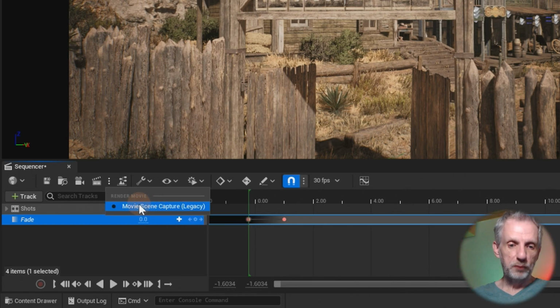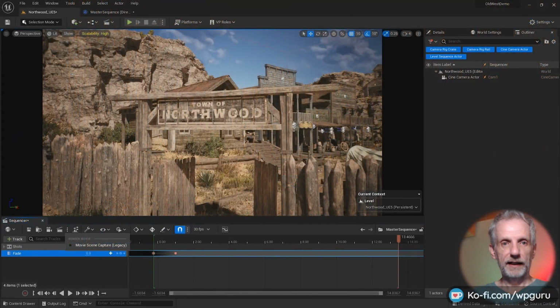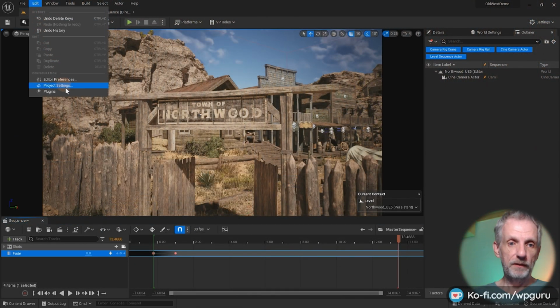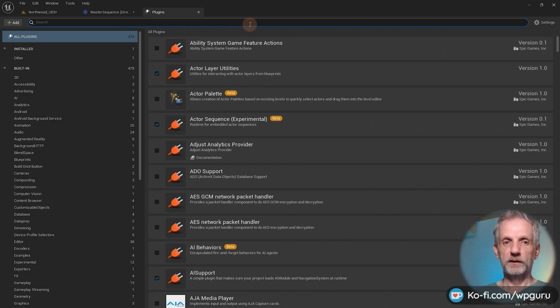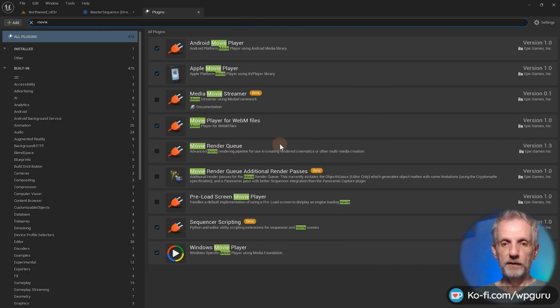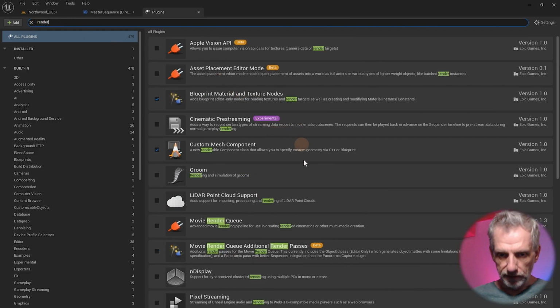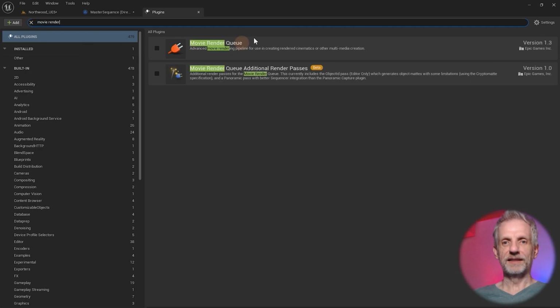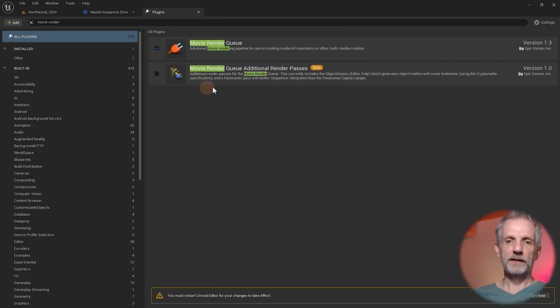Just to put this in here before we get going, that happens under Edit, Plugins, and then you can look for movie. And there's the Movie Render Queue. If you just search for render, you can actually... is that better? No, search for movie render and then you'll see it, because there's two. This is the Movie Render Queue plugin. Let's enable that.